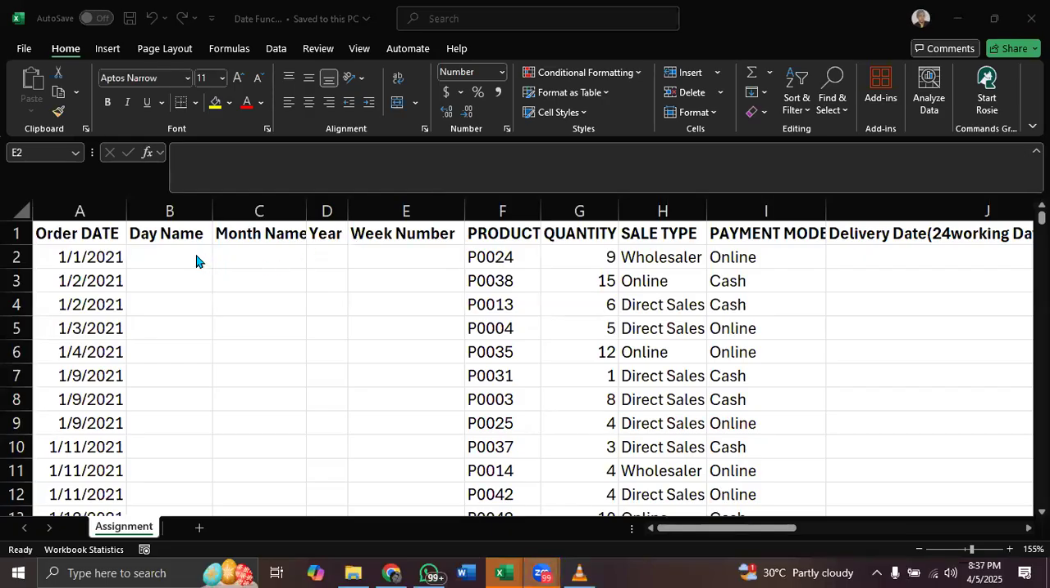Do just a bit of correction on this part here. So now for this first one that says day name, can anybody tell me what function we're going to be using to extract out the day name from this other date that we have here? Anybody? Does anybody have an idea of the function?